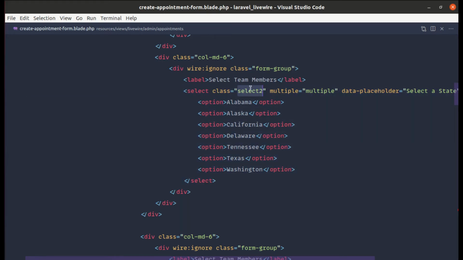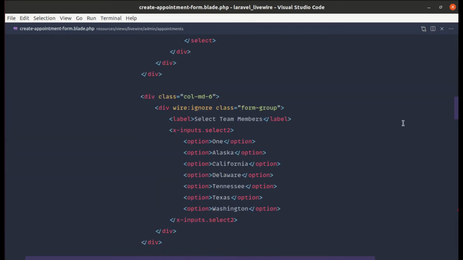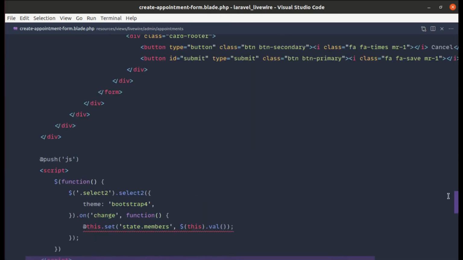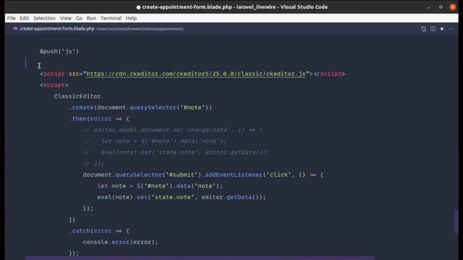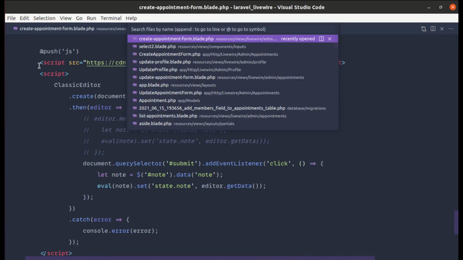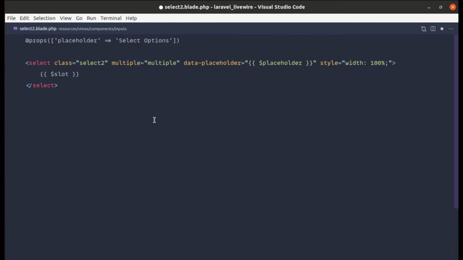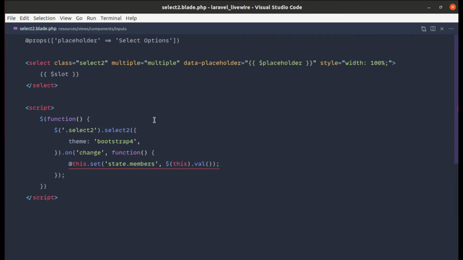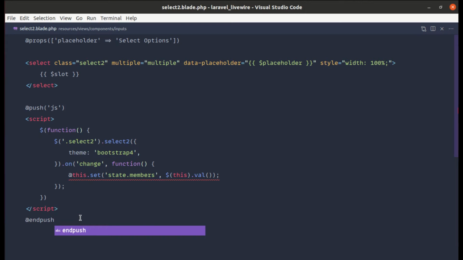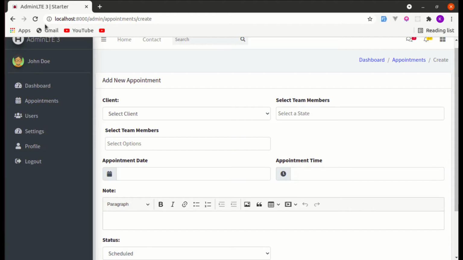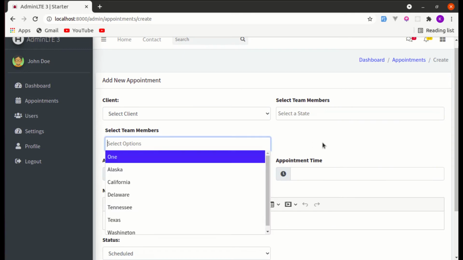Now the next step is to initialize select2 on this select element. Currently we are using a class called select2, and on the bottom we are initializing that with this code. So let me cut this code from here, and then go to the select2 component and paste it, and we can push this script to the stack called JS, and then push. Now let me refresh it, and it is still fine.